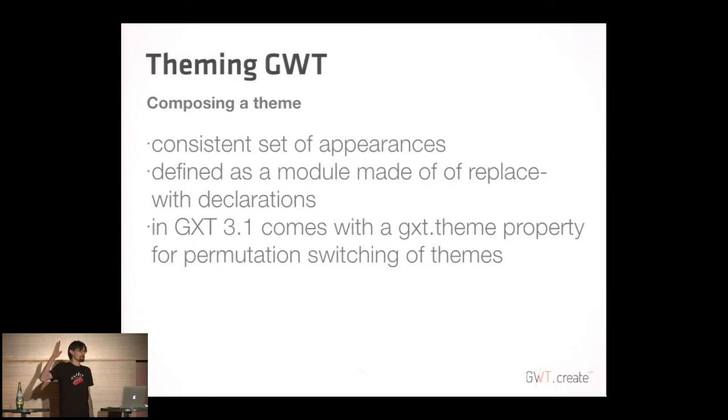So who here has tried to implement an appearance before? Either one of the GXT ones or someone else's appearance? Who's actually tried to implement it and make their own one? What do we think? Pretty straightforward? Pretty easy? No, okay, all right, you're being very gracious there when we're saying so.